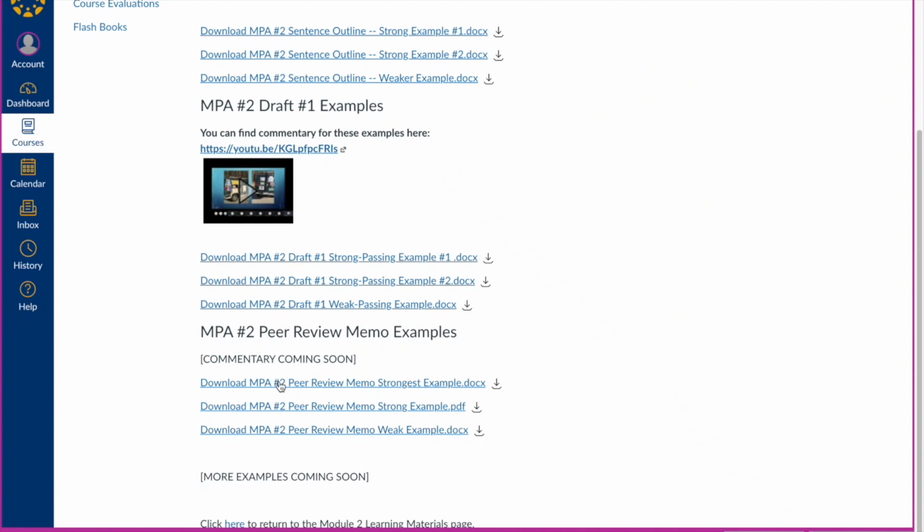As needed, you can download each of these different examples, or if you'd like to preview them before you download them, you can click to open the links in a new tab.